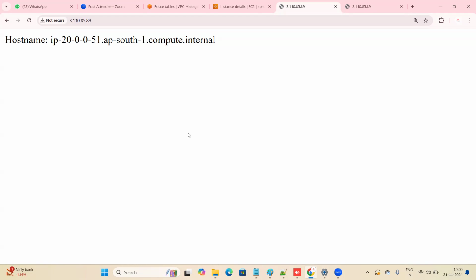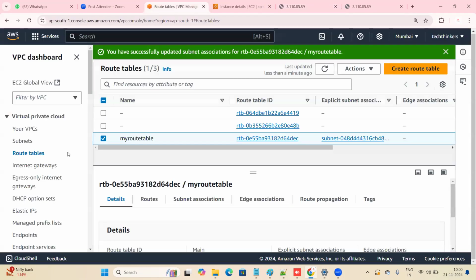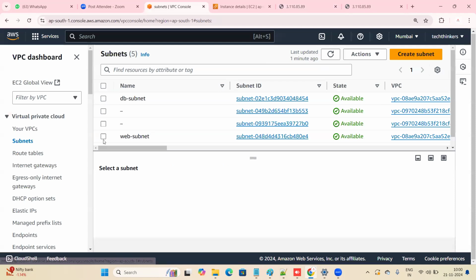So I hope you understood how we need to provide internet connection at a subnet level. Can you tell me now to which subnet the internet connection is provided? We have two subnets, right? We have web and server. For only one subnet, the web subnet, we provided the internet connection.